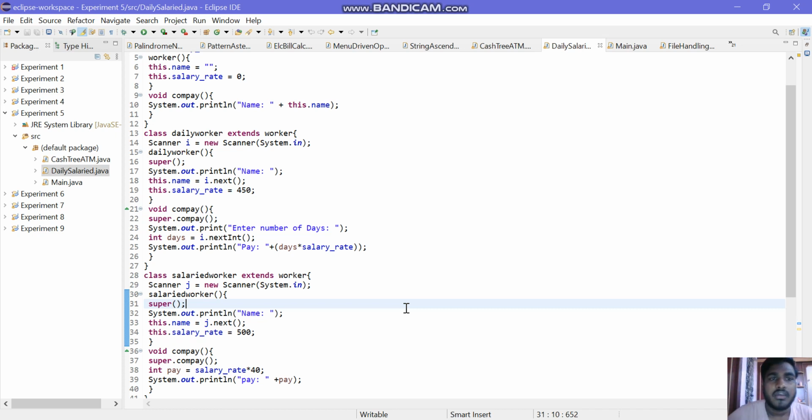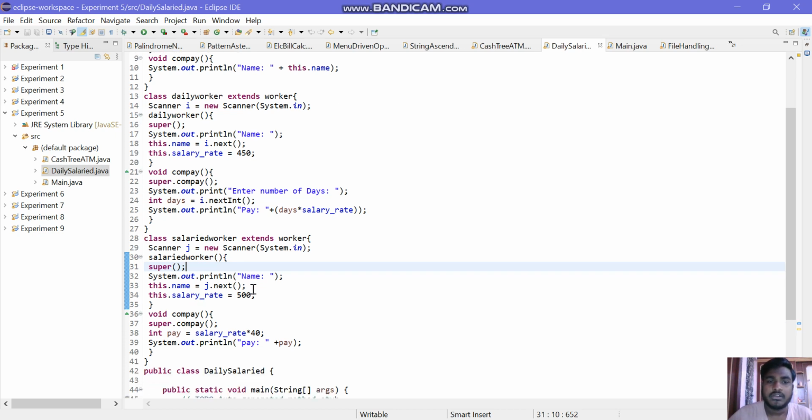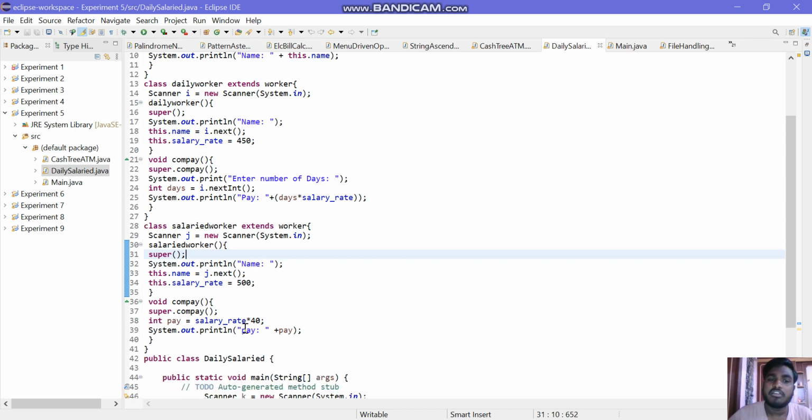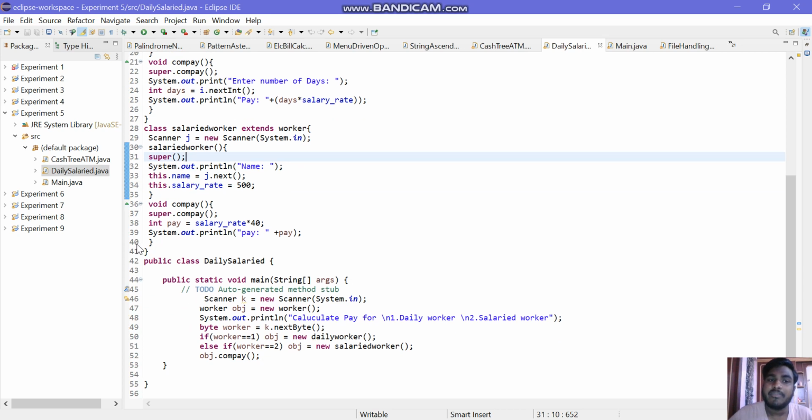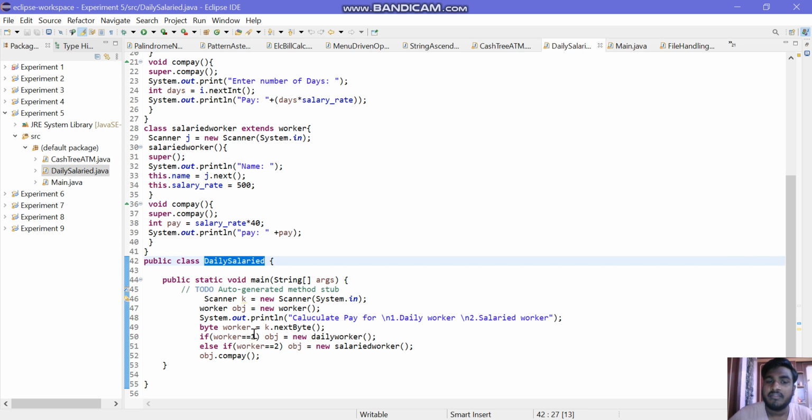The daily worker only sees the hour, whereas the salaried worker doesn't. So the difference between daily worker and salaried worker is mentioned here. I'm giving the pay as salary rate into 40, that is 40 times the salary rate. The salaried worker is getting 40 times the salary rate. So finally, I'm giving the main class. My main class I gave as daily salaried. Then I'm giving two functions: calculate pay for daily worker and salaried worker.